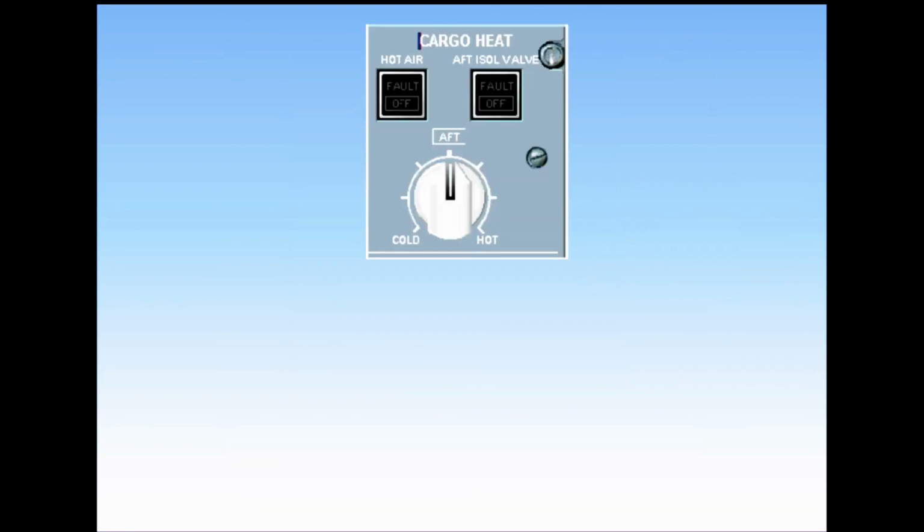For normal operation of the cargo conditioning system, the only pilot inputs required are to confirm that the switches are in their normal lights-out position, and to set the required temperatures. Note that the mid position of the temperature selector is approximately 60 degrees Fahrenheit.